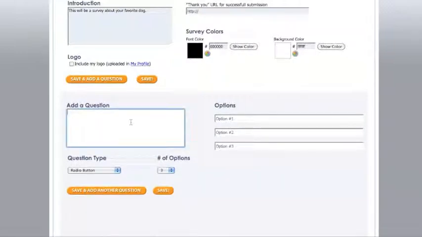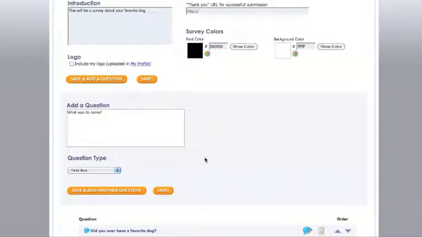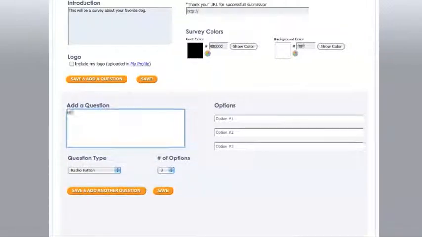For the second question, we'll go ahead and ask, what was your favorite dog's name? Now, this is more of a fill-in-the-blanks type question, so we're going to choose the text box option, which allows your users to enter whatever they like as their response. Okay, so we save that, and we're going to add another question.